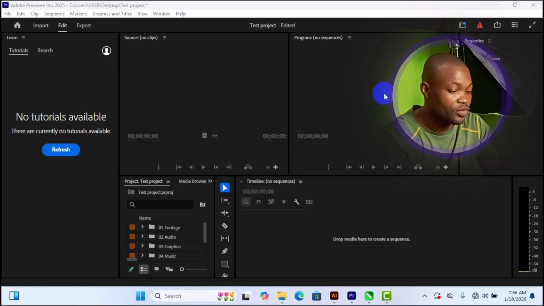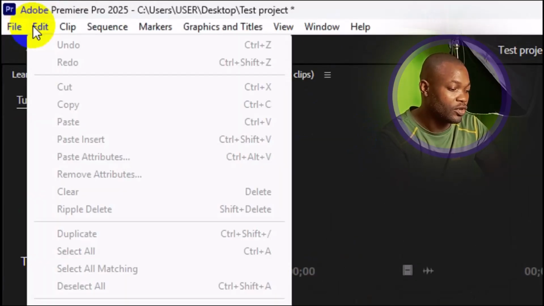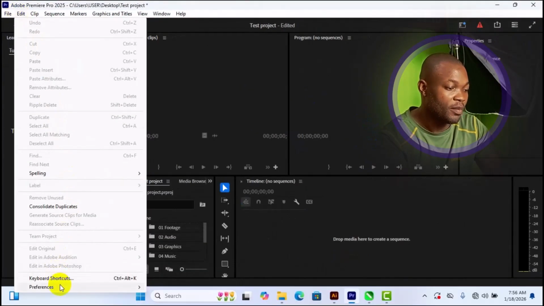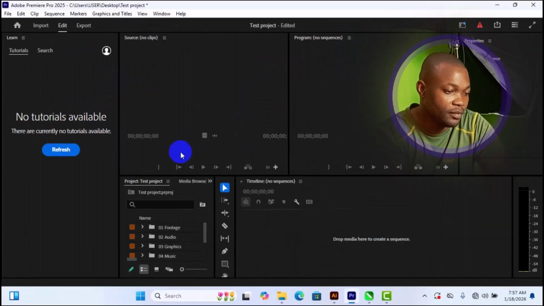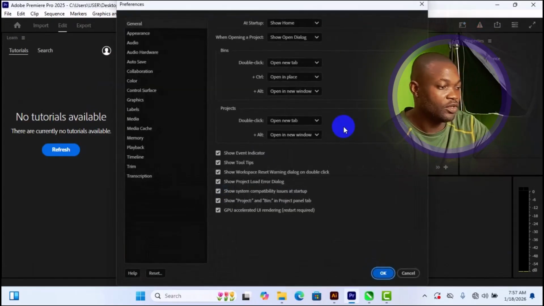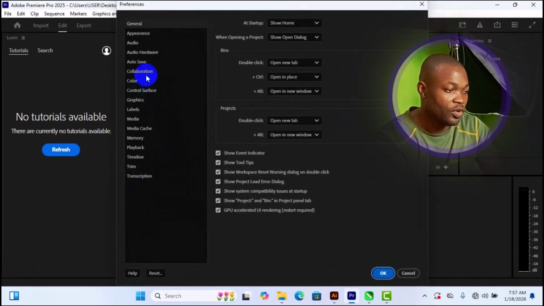The very first thing you want to do is to go ahead and come to the top right there, click on Edit tab. The next thing you want to do is to come to Preferences tab. From Preferences tab, go ahead and click on General. Then here you go. Next thing you want to do is to go ahead and navigate to Autosave.